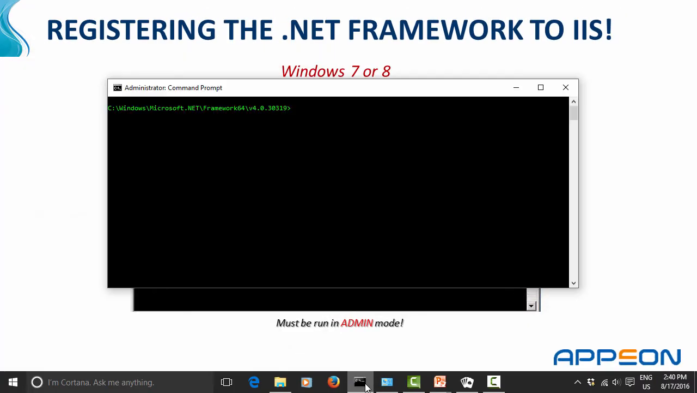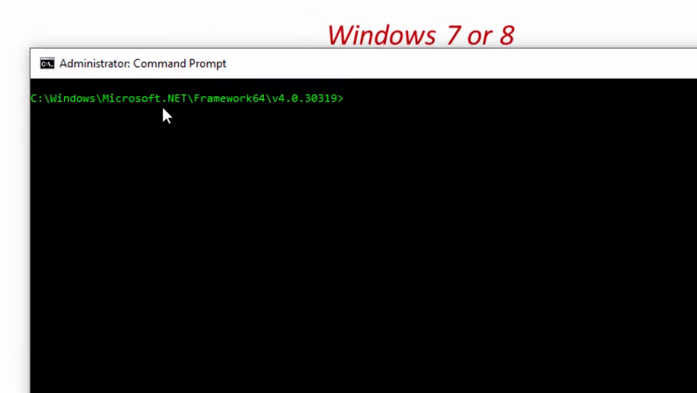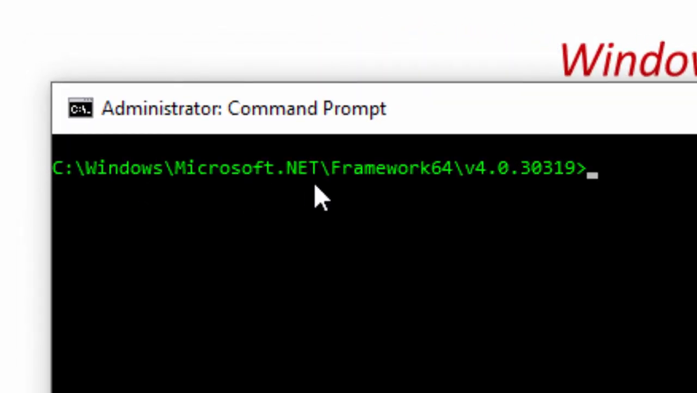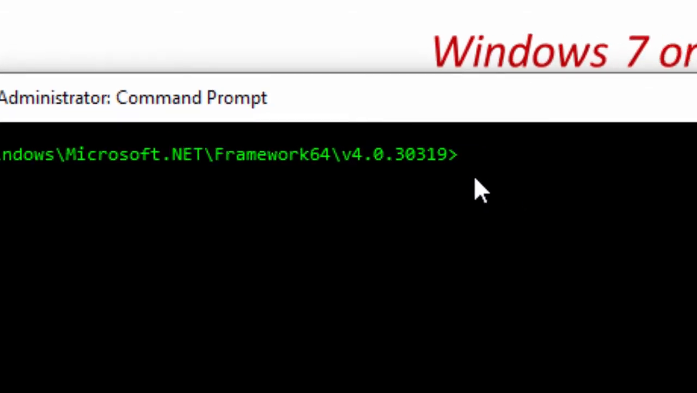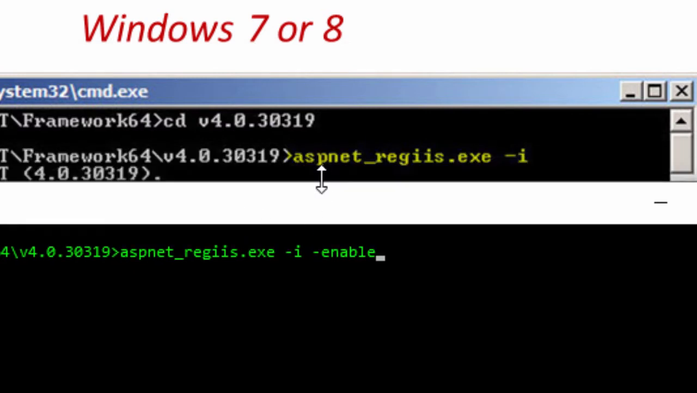And I just happen to have a dialog open for that in effect. In order to do that, you have to navigate to the .NET frameworks, which is Windows, Microsoft.NET, Framework64, version 4.0.30319, a folder that'll typically be on your C drive. Once that happens, you need to type in that particular command, as you can see here: aspnet_regiis.exe -i. I like to add the extra -enable option as well.